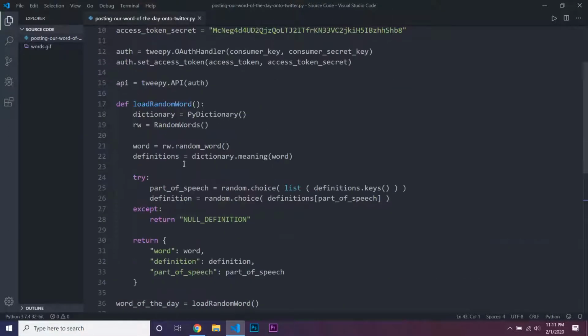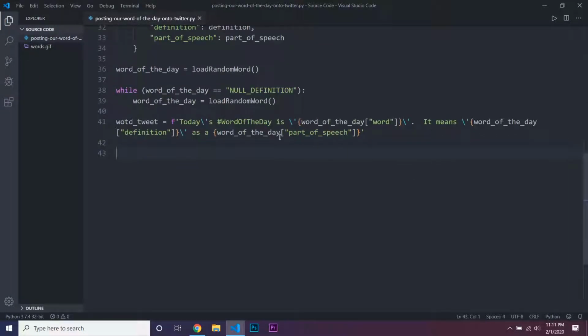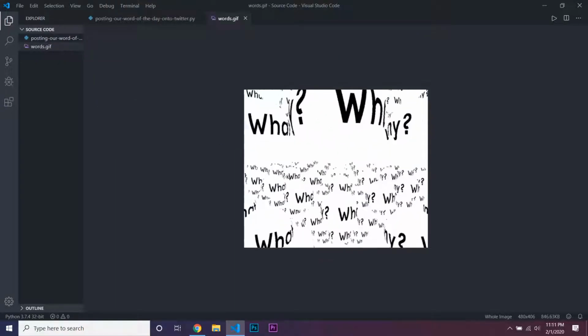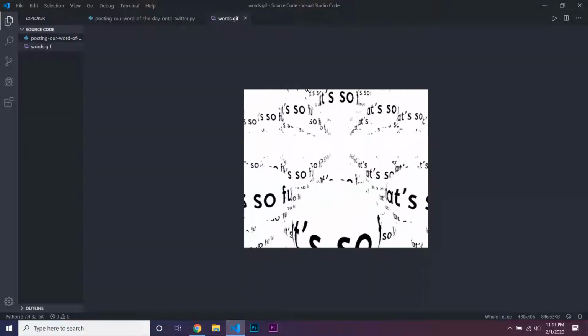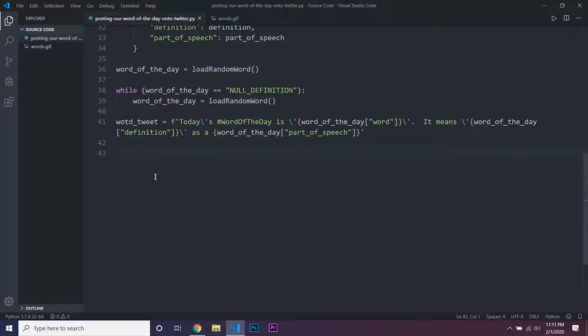So this will just post it every single time that this program is run. So all we have to do now is post the tweet. And I have actually included a GIF that I'm going to attach to this tweet because everybody knows that tweets with images get much more notice than just text. We're going to have api.update_with_media, and then we're going to have the location of the image, and it's just words.gif, and then the tweet is going to be word_of_the_day_tweet.